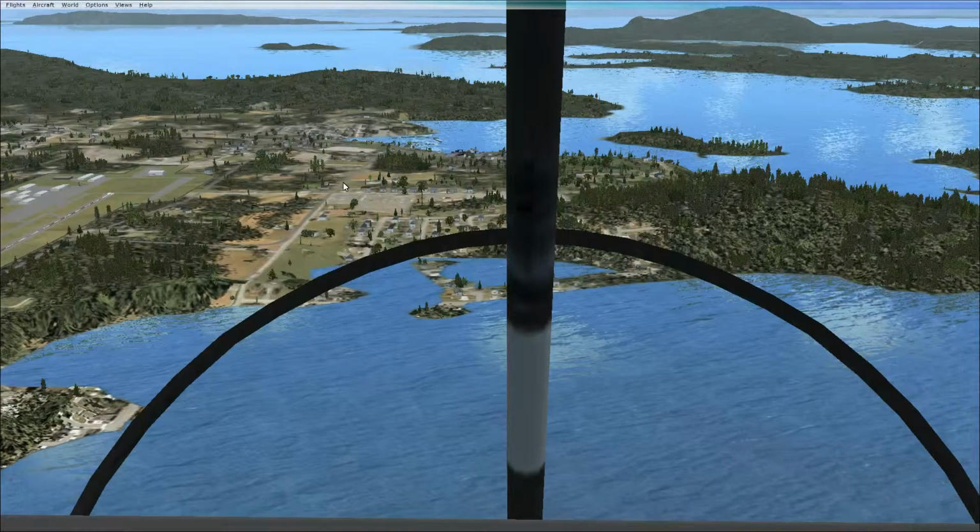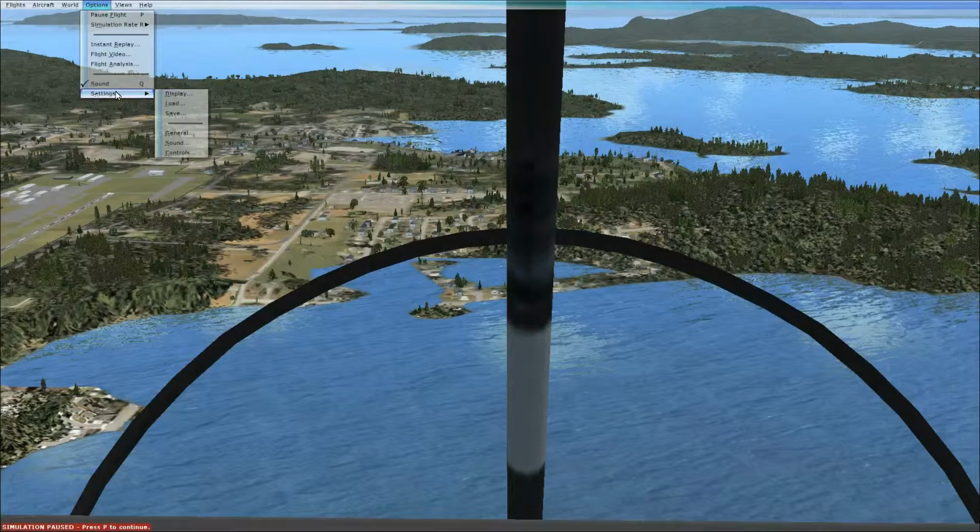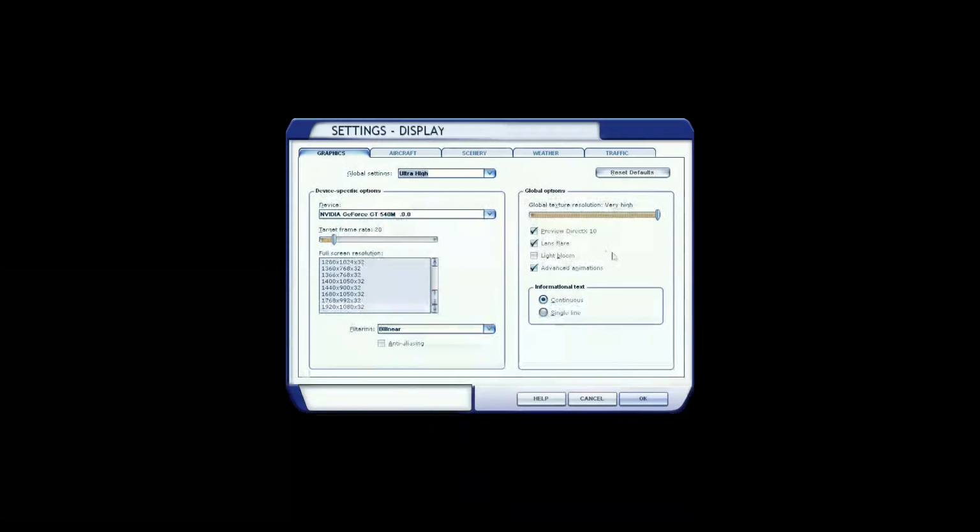And the way you fix that is just go up to Options, Settings, Display, and you'll see I have this box already checked. Preview DirectX 10. You will find that that is not checked, so just go ahead and check it. And that fixes that issue. It causes it to operate correctly, and when you end a flight, you'll come back to the home screen. It will not get stuck in the middle.